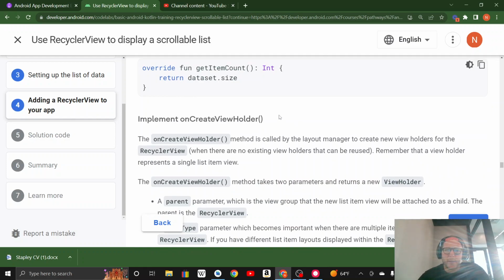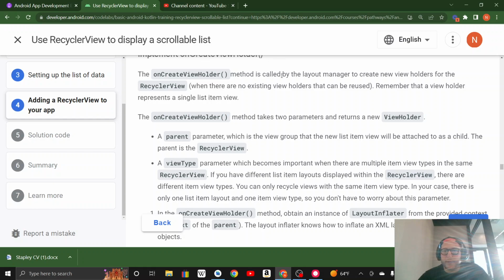Okay. Implement the onCreateViewHolder. The onCreateViewHolder method is called by the layout manager to create new view holders for the RecyclerView when there are no existing view holders that can be reused. Remember that a view holder represents a single list item view. The onCreateViewHolder method takes two parameters and returns a new view holder. A parent parameter, which is the view group that the new list item view will be attached to as a child. The parent is the RecyclerView.